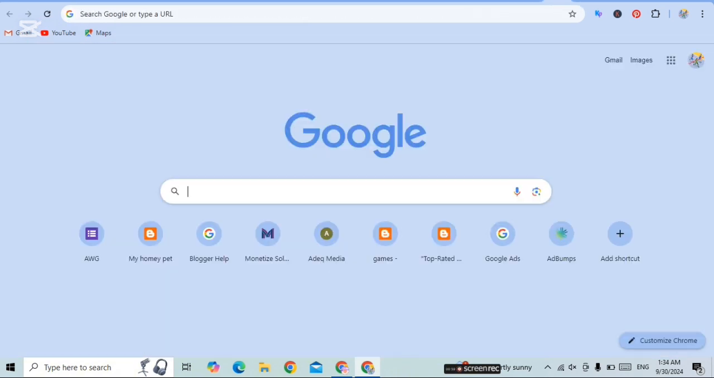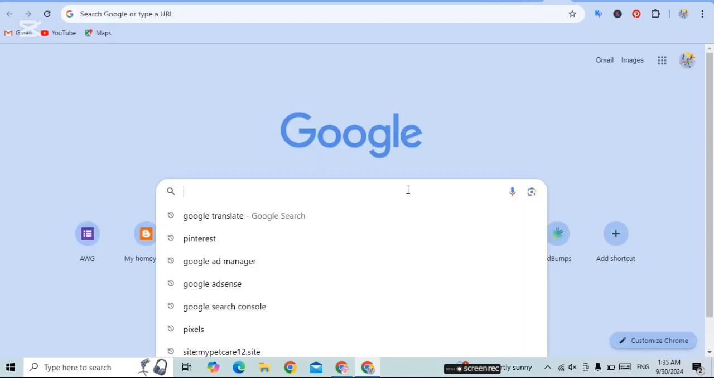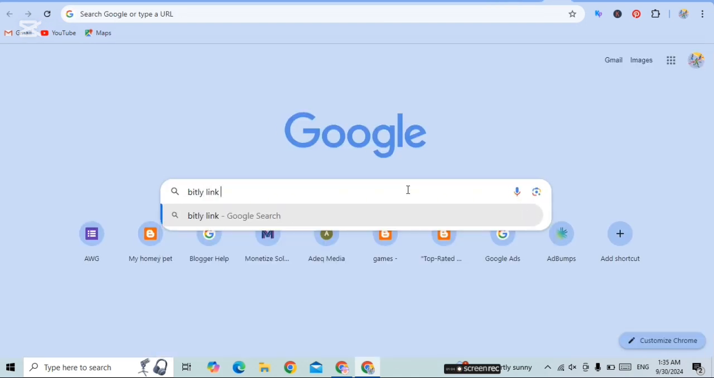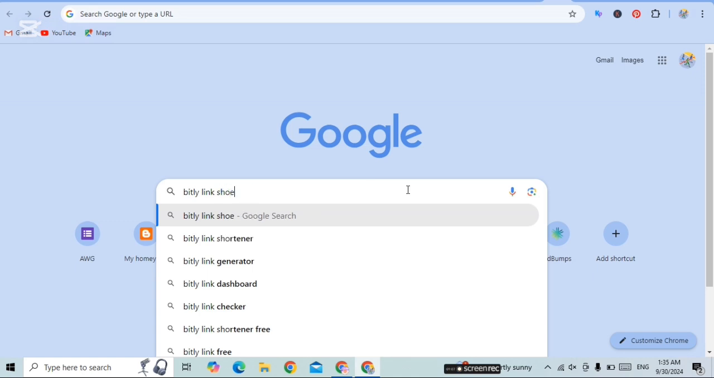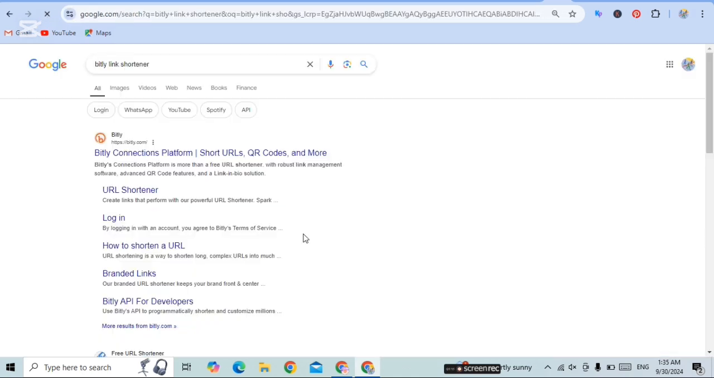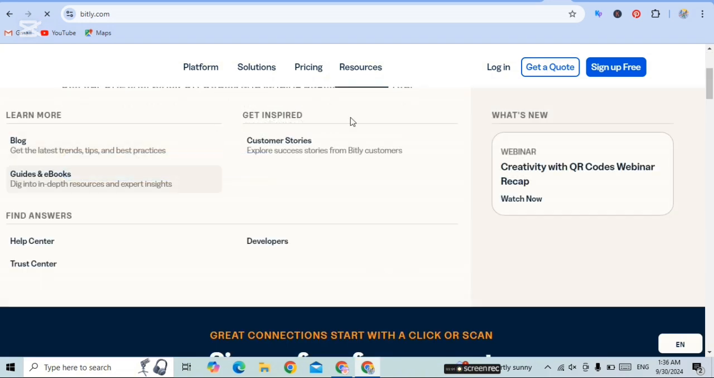This is the link. It is not spamming at all, but you need to go to Google and search for link shortener, bit.ly link shortener, and you can use any link shortener. I'm going to use bit.ly. So you need to sign up in this link shortener. I'm going to do the process.